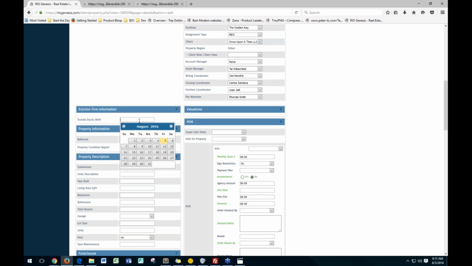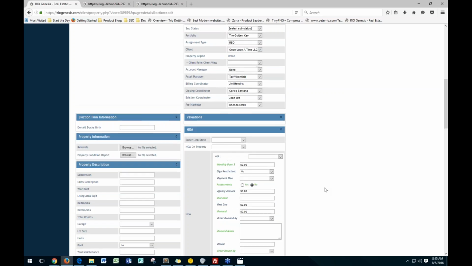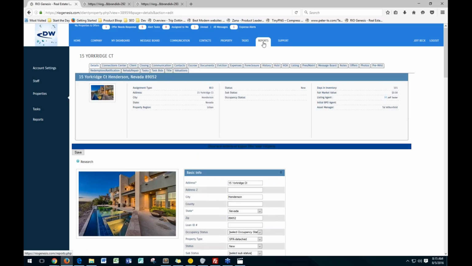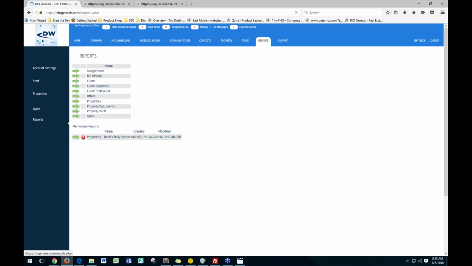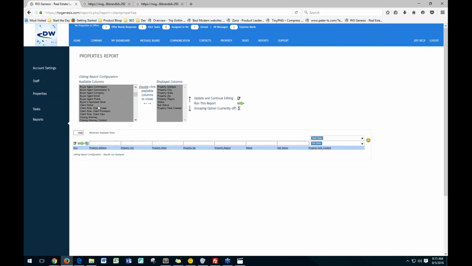And not only is that field there and now attached to the property, but you can also report off of it. So when you're running your reports, you can come in here, and under the properties report over here, there will be a field right here that's highlighted called Donald Duck's birth. So now you add that to your report, and you can report off Donald Duck's birth. Every single property that you have in the system will take in that field value.